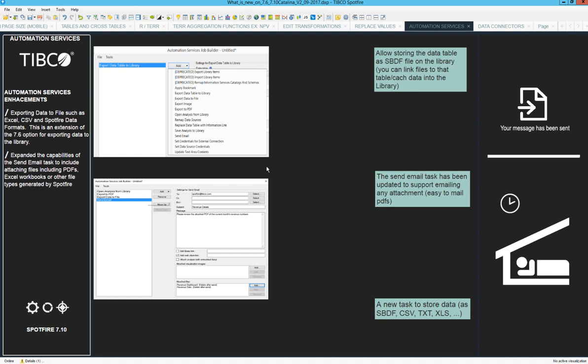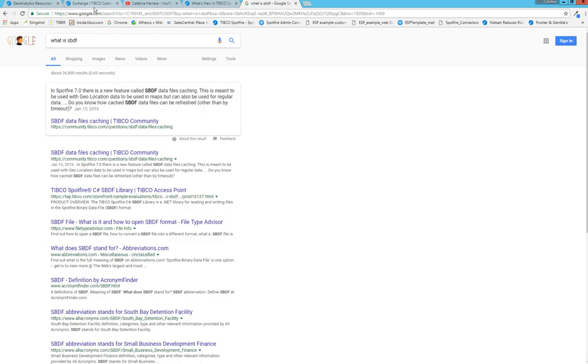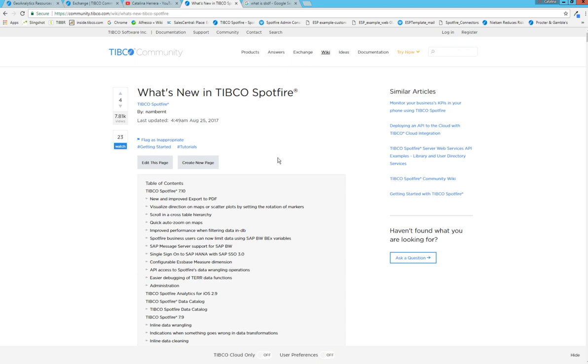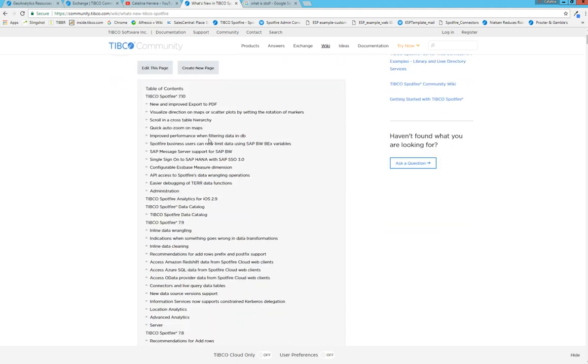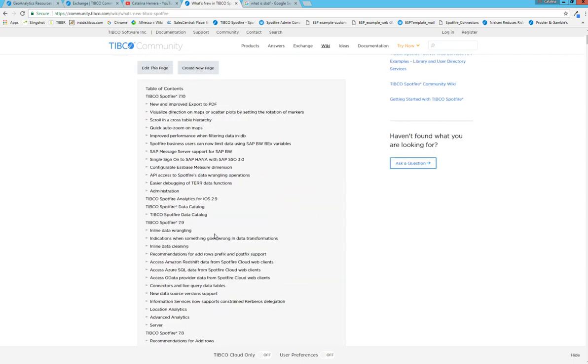Now, many different additions in terms of data connectors and in terms of APIs and in terms of the architecture. I will not cover all of these at once, but I totally recommend you to check the What's New in TIBCO Spotfire page on the TIBCO community, which has all the details in terms of the new connectors and new features that we have for different options, including developer.